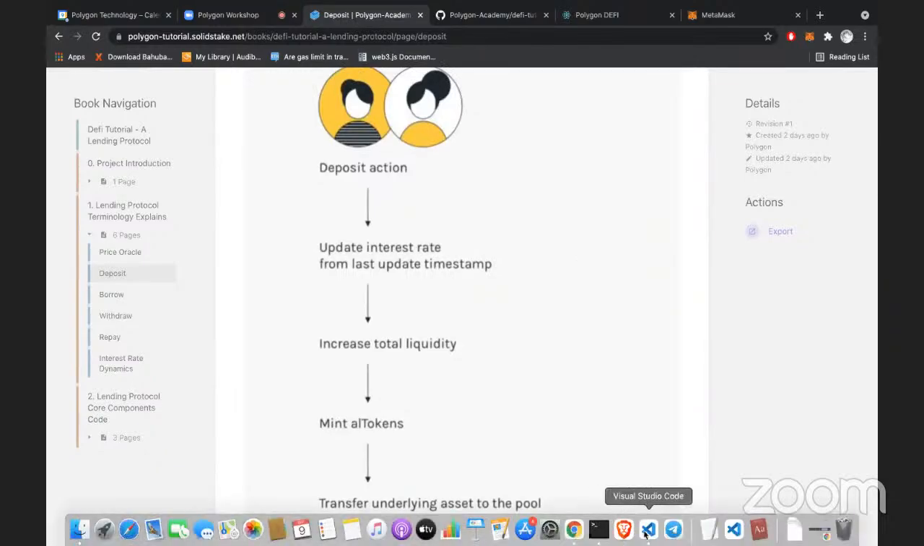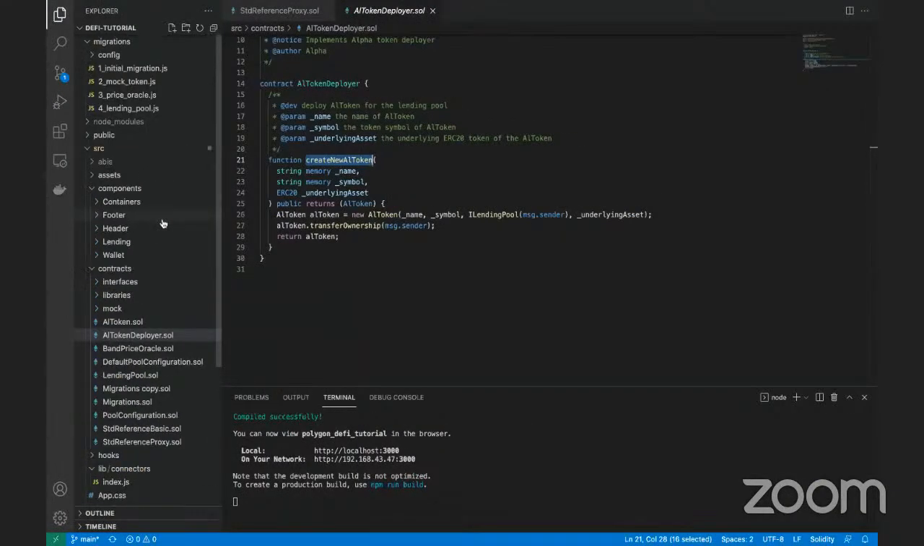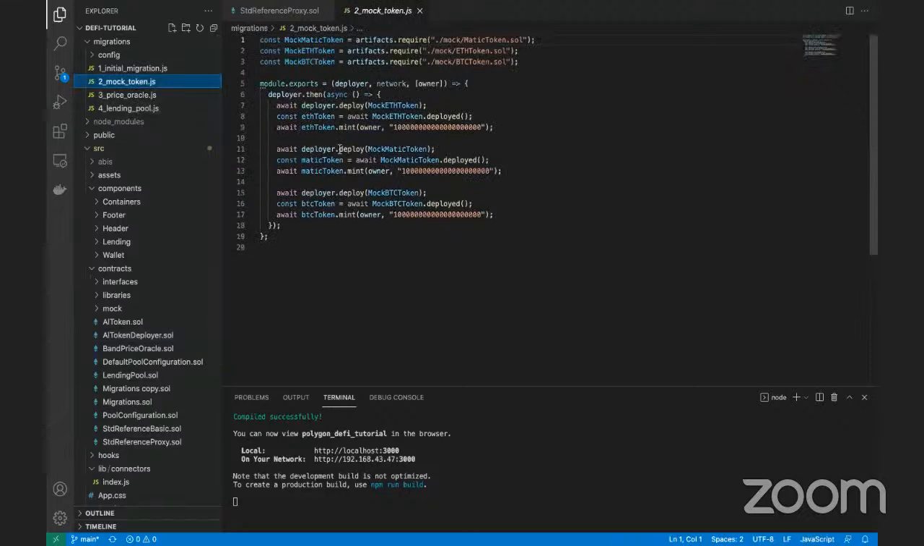There are some aspects of this project that you might want to see. This is a React app, so if you want to see how the front end is configured, you can take a look. You can take a look at maybe the migrations, how the contracts are actually deployed on the blockchain.